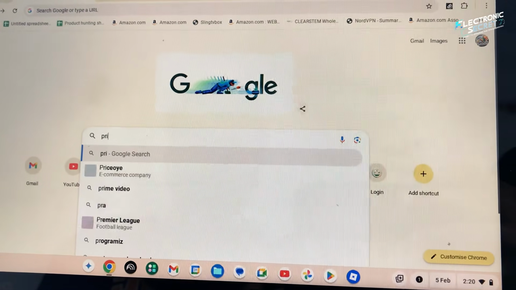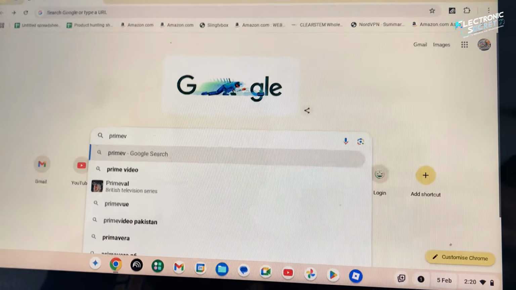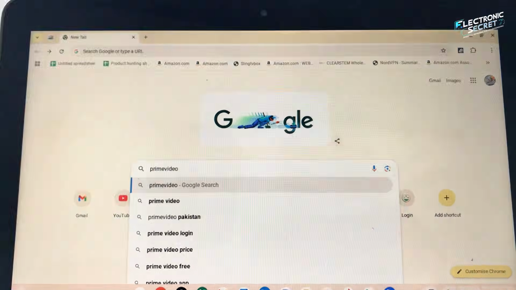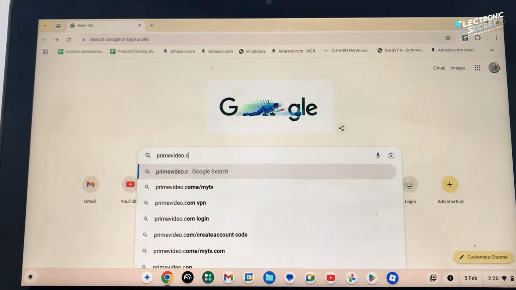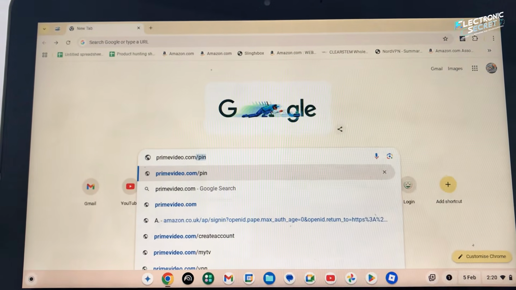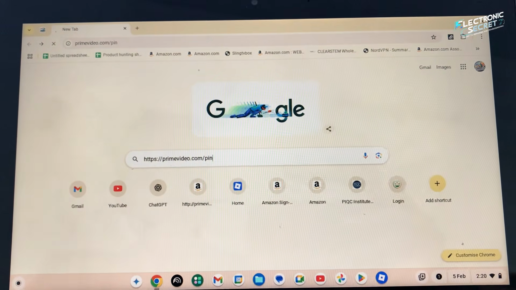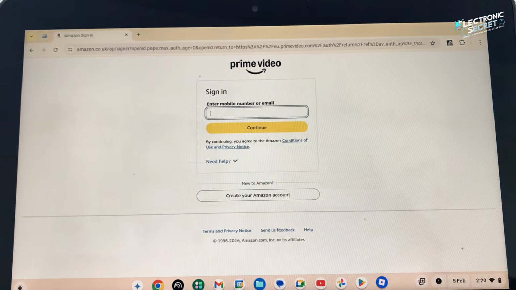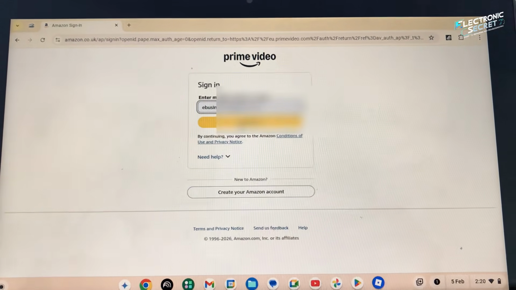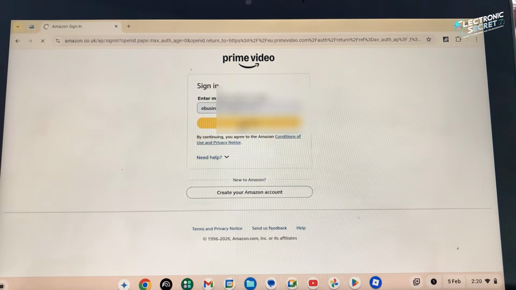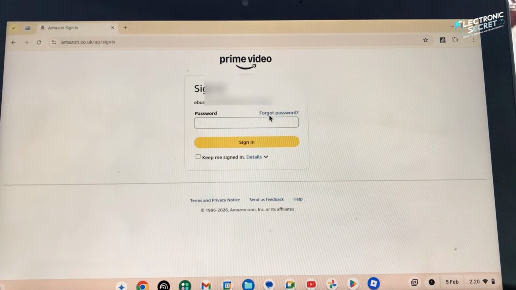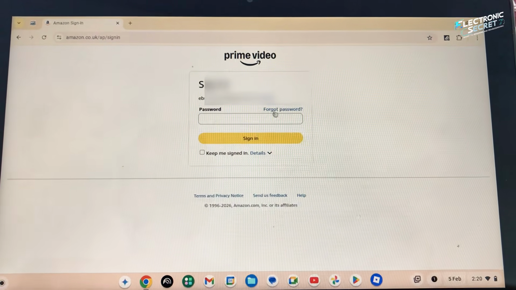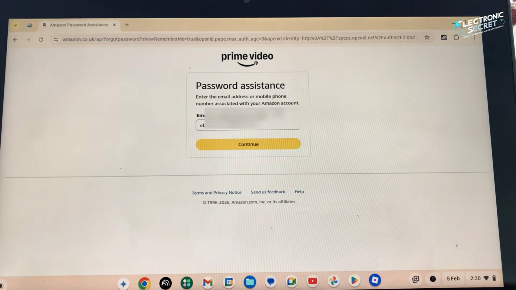First, go to your laptop, PC or mobile phone browser. In the address bar, type primevideo.com/pin and press enter. On the next page, enter your registered email address or phone number. I'm entering my email address here. Then click on continue. On the next screen, click on forgot password.